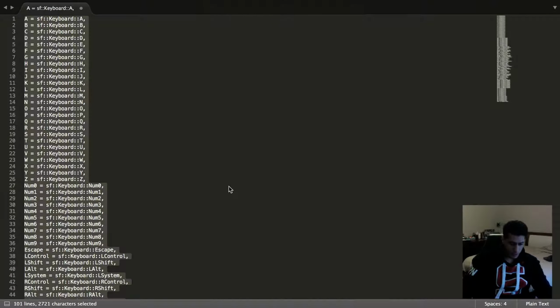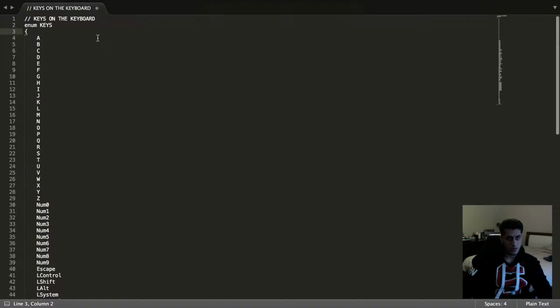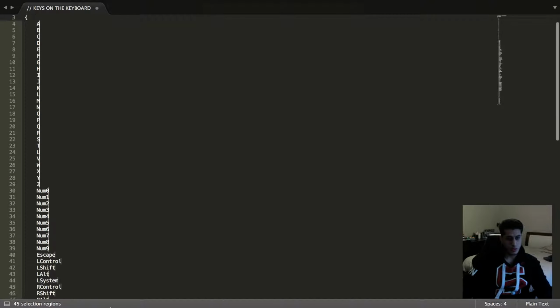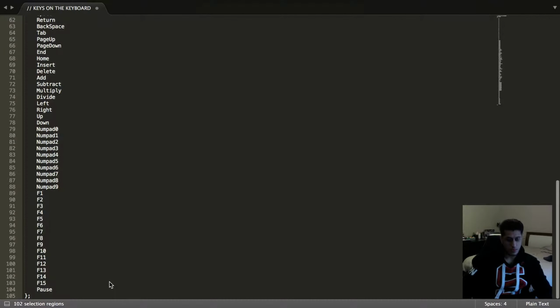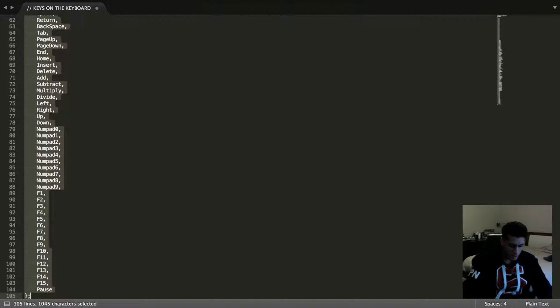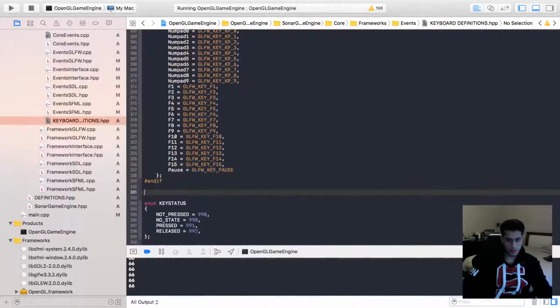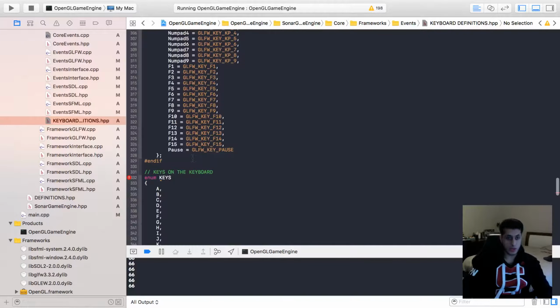So if we put this into here and we add a comma to the end of each one of these, we have added too many commas. I can just remove them very easily, so it's not the biggest deal in the world. Put these here. It can't be named keys because they're already named keys. It should be keys index.